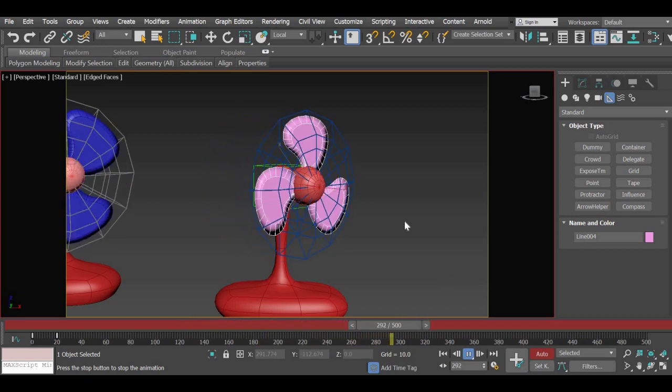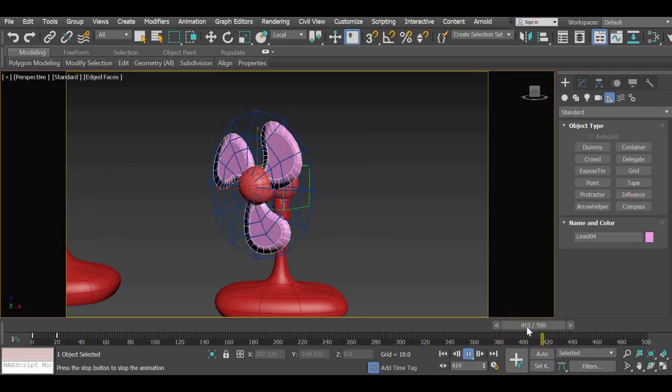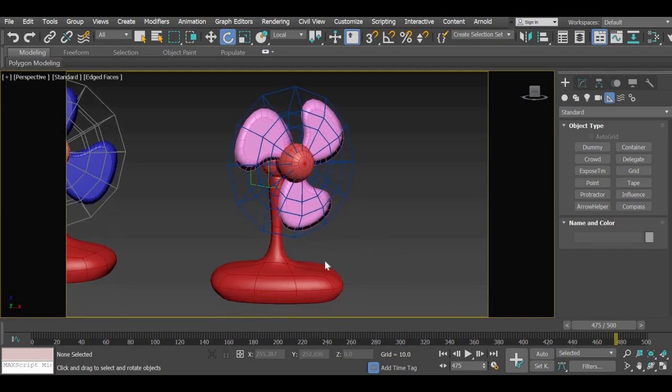Okay, so that's about it. You can add lights and camera and render it out. We have not covered those elements yet, so I will be posting the next video on how to render this animation so you get an AVI movie out of 3ds Max.